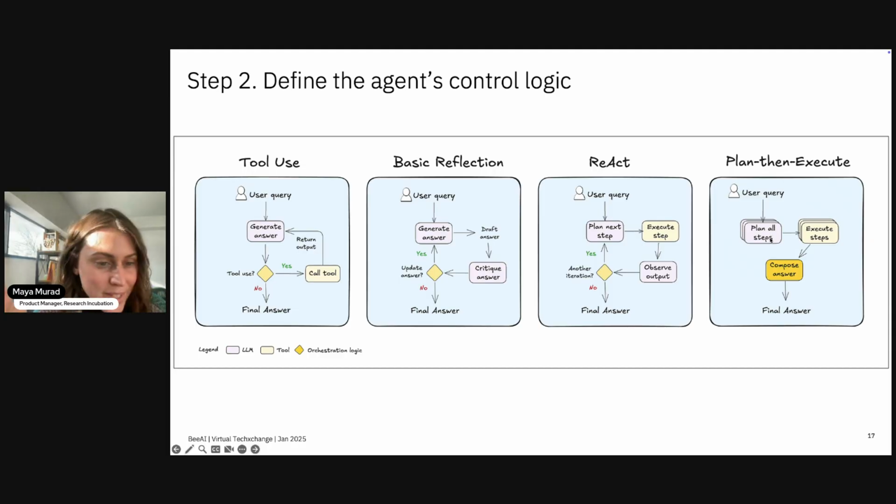So you plan all the steps ahead of time, execute all those steps, and then you can compose a final answer. And what I'm observing in the field most times is people might start with something simple, maybe one of the first 3 here. And then depending on their use case, depending on what goes wrong, they might either add more things and make it more complicated or simplify.